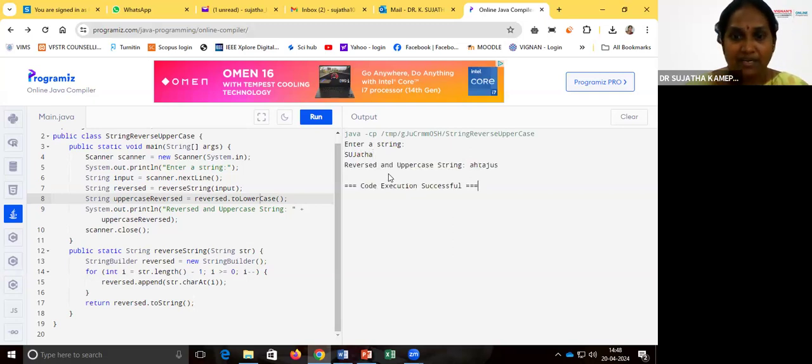Now, here I am pressing enter. Here you can see all the characters are converted into lower case and it is reversed: A, T, A, H, T, A, J, U, S. Right. So I hope that you understand this one.